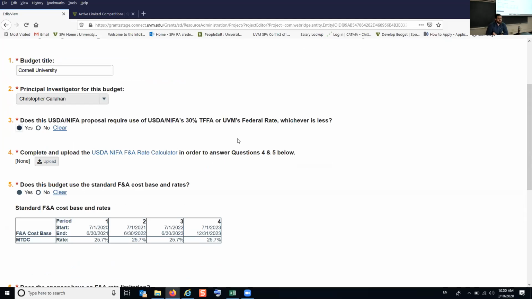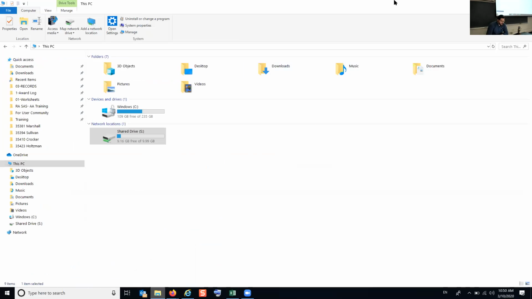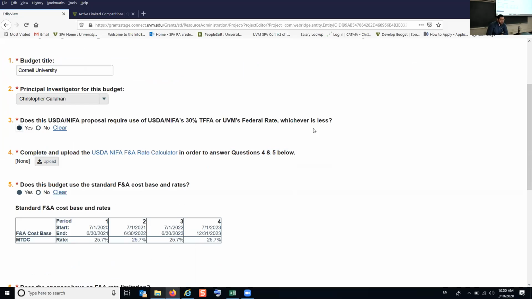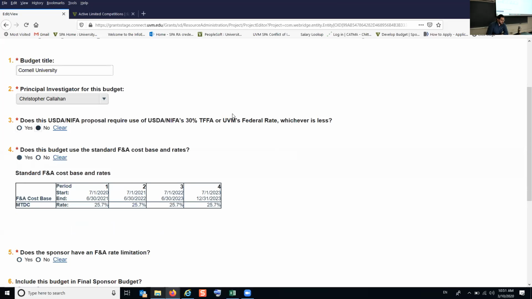I am not going to walk everyone through how to use the calculator today, but actually, you know what? I will walk people through using the calculator. Why not? But I think I'm going to walk through it after I've already entered everything, because the right way to do it is actually later on in the process. So just to be able to move forward, I'm going to say no, it doesn't use that. And so here's where you would be able to limit your FNA rates.